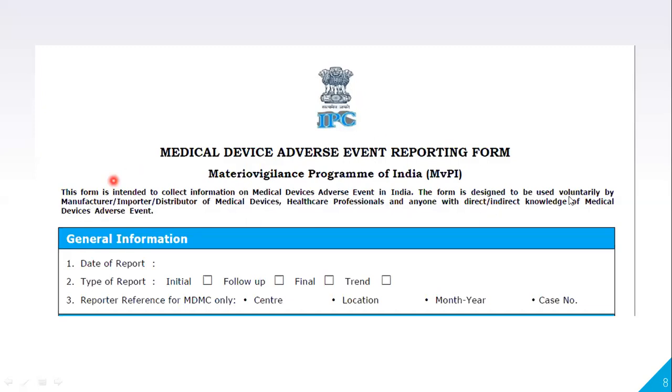They can use it voluntarily, it is not forced by anyone. It can be used voluntarily by a manufacturer or importer or maybe a distributor of medical devices, and also healthcare professionals and anyone with a direct or indirect knowledge of a medical device adverse event, so that you can report to the Government of India. So here the first section is the general information.